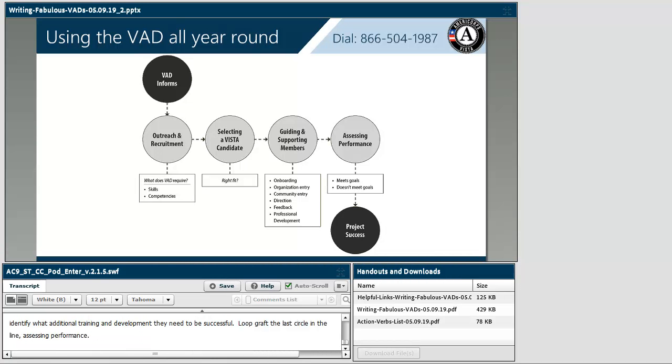And the last circle in this line is assessing performance. We're going to use the VAD to help VISTA members and the project define success. How are they doing? How is the project doing? What are the successes? What are the breakdowns, the failures? Are changes needed? Use this time for continuous quality improvement for the project and productive feedback to the VISTA and to you as the supervisor.